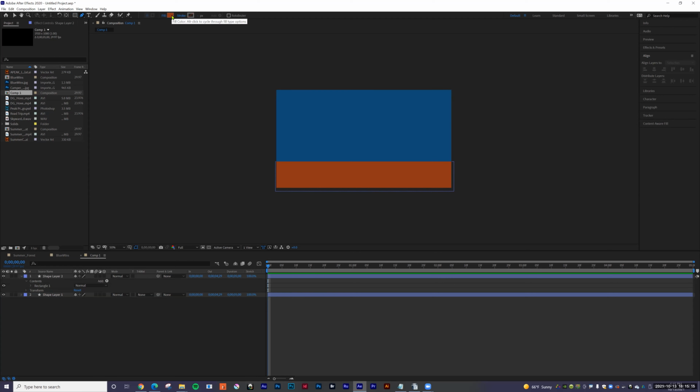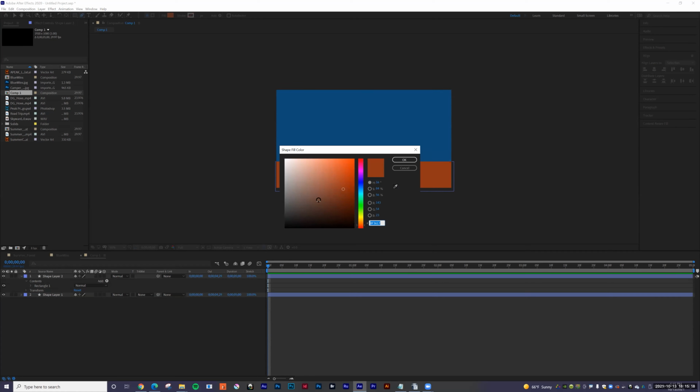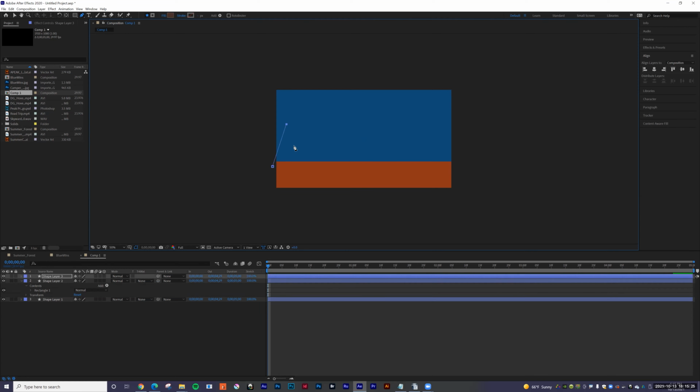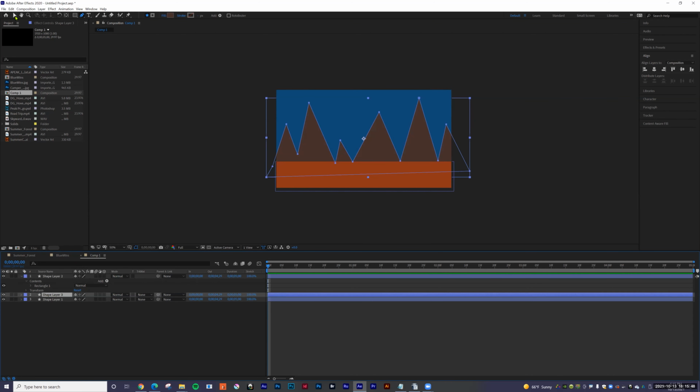I'm going to change the color, make it a little bit different color, make it a darker color. And I'm going to grab the pen tool and make some mountains. And then I'm going to drag that underneath this other shape. So something like that. There we go.